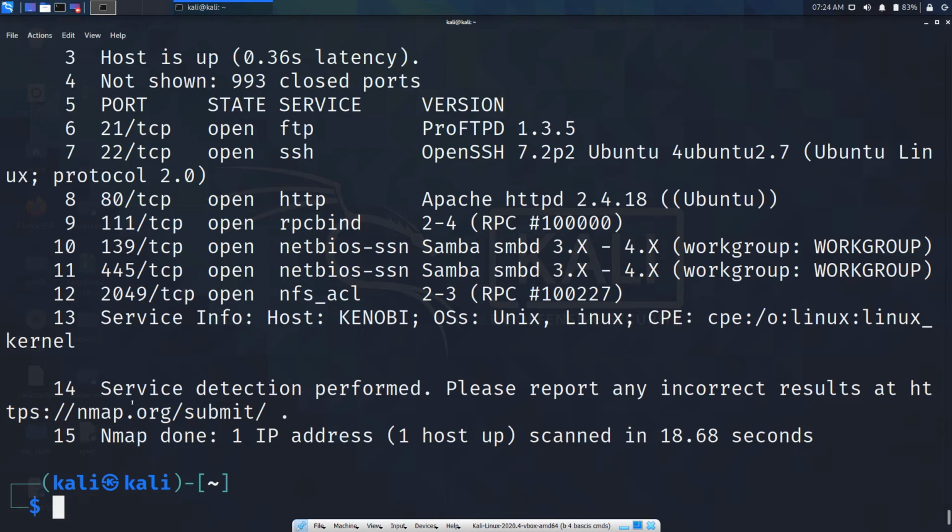Next, I've already shown you cat with grep. Then sed is a very common command which you will use. It's used to find and replace the content of a text file.